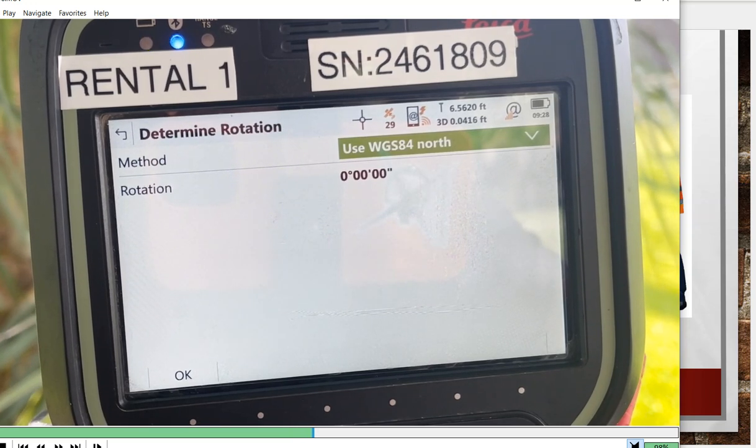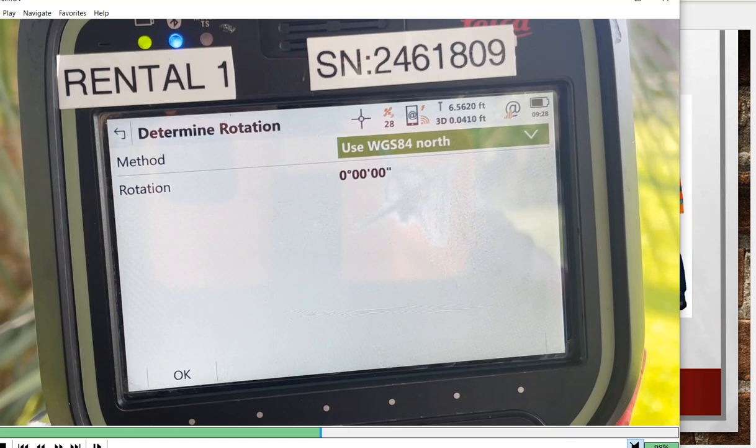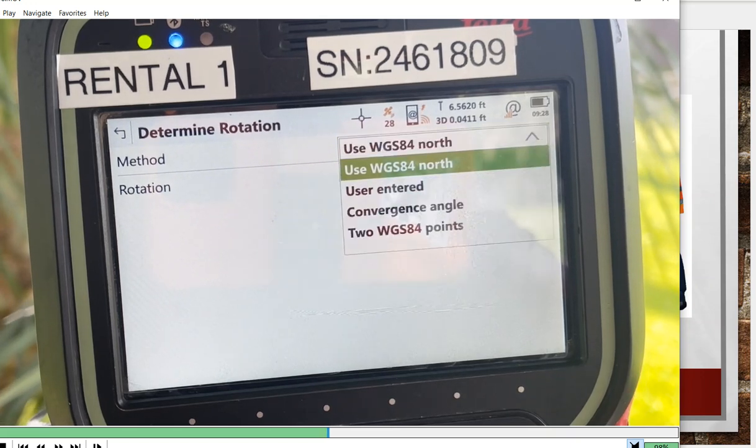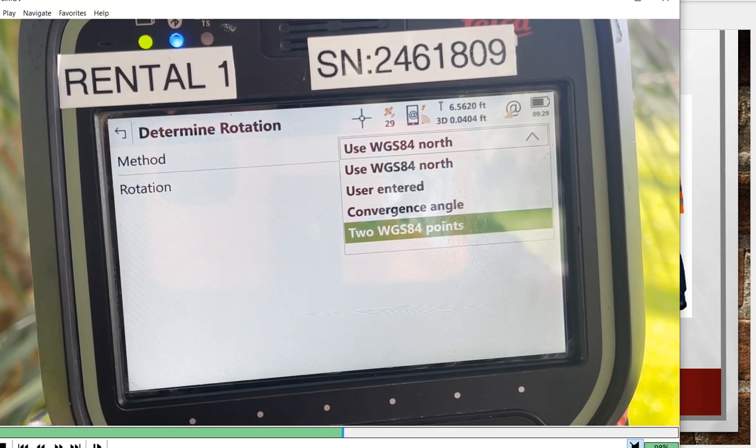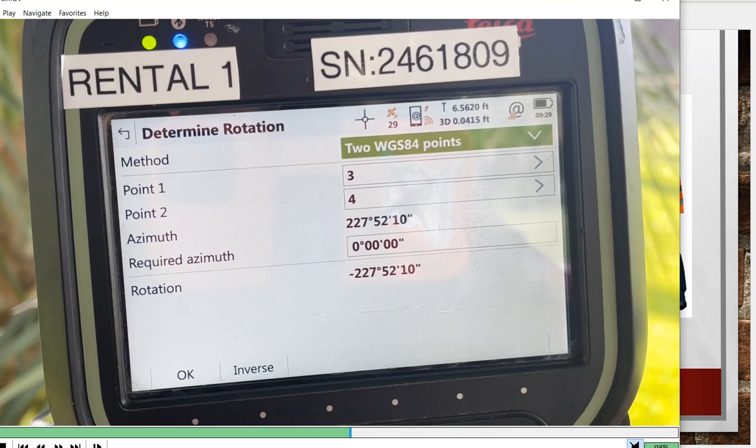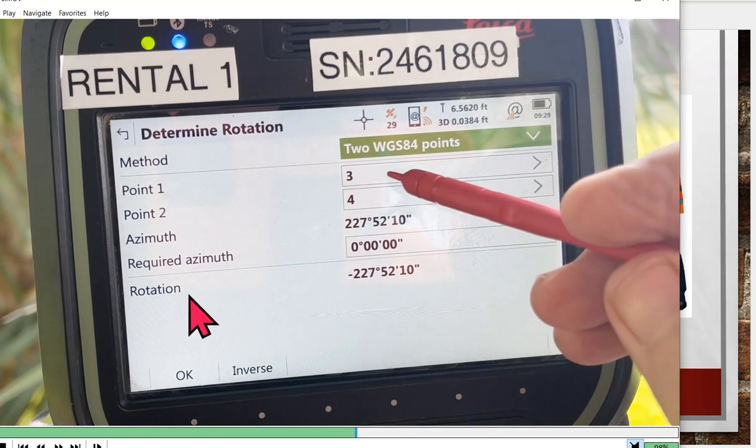Okay. So since we want to use WGS84 North, we'll click on that arrow to scroll down and open up different options. And we want to scroll down to 2 WGS84 points. Okay. And in here, it says point 1 and point 2. These are the points that we shot in with WGS84. So we'll pick 3 and 4. And this is the true azimuth, WGS84 azimuth.